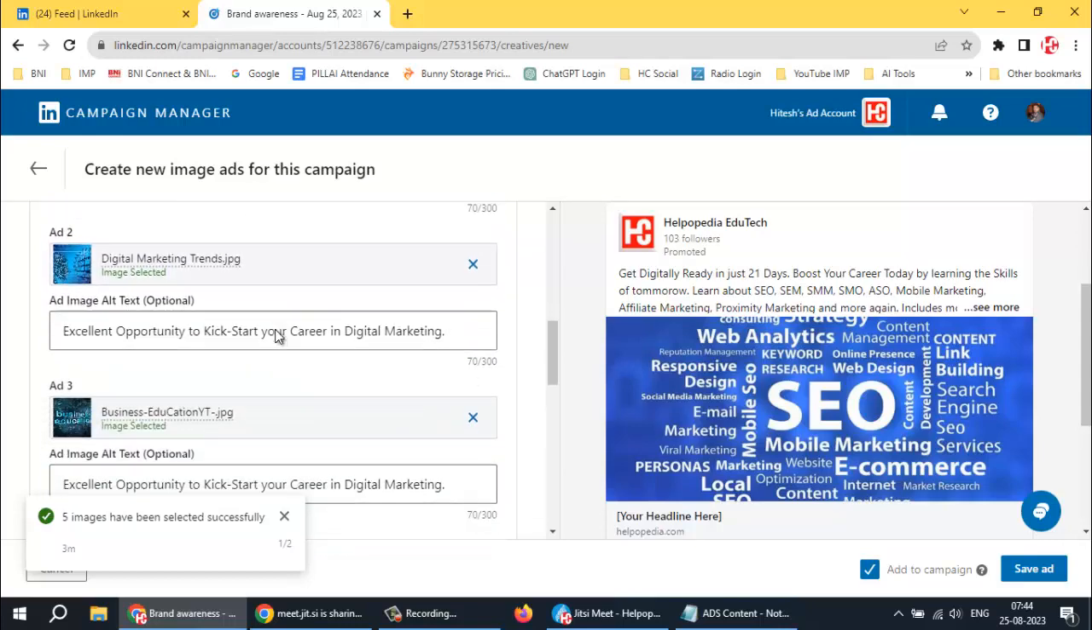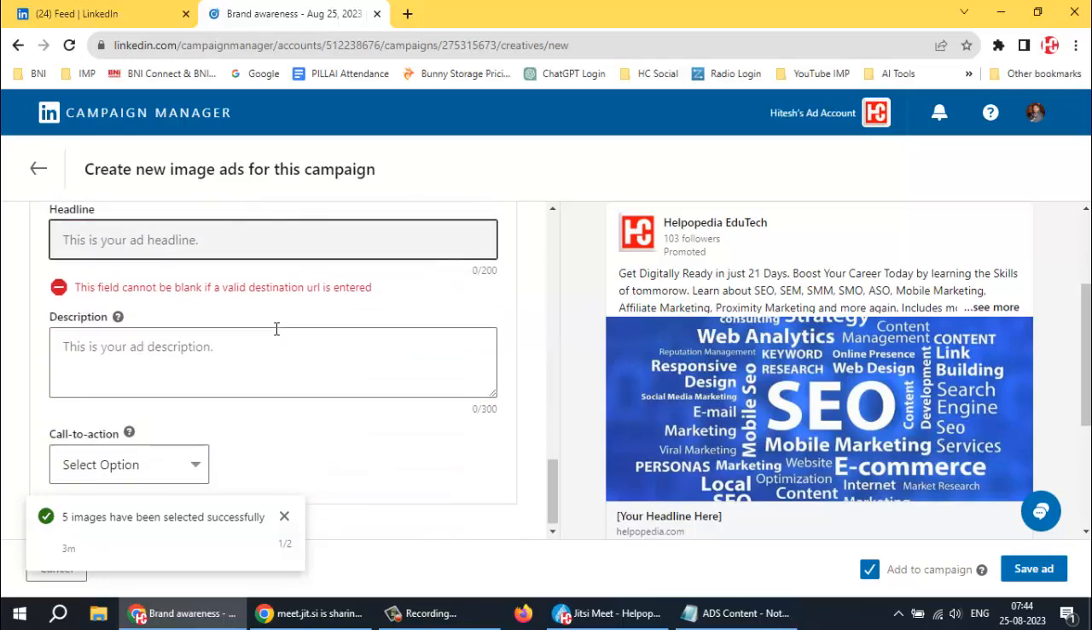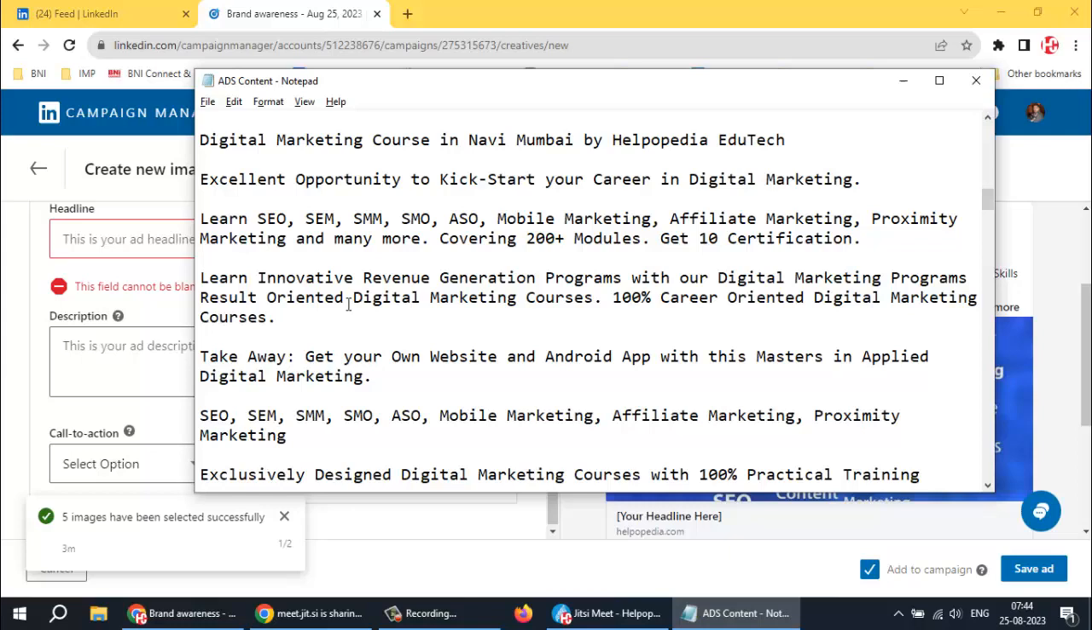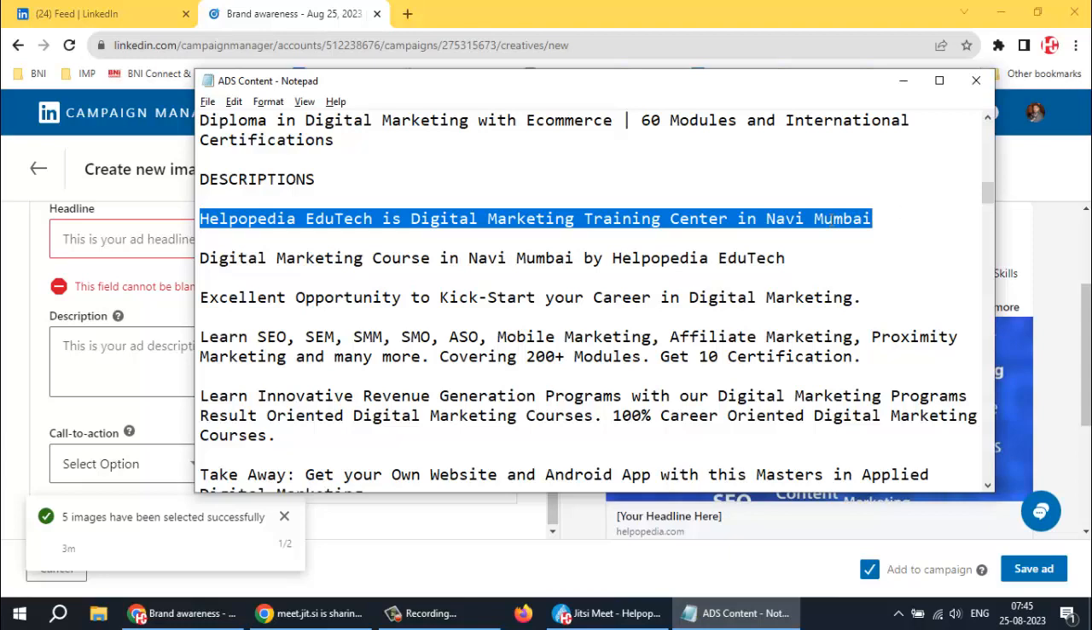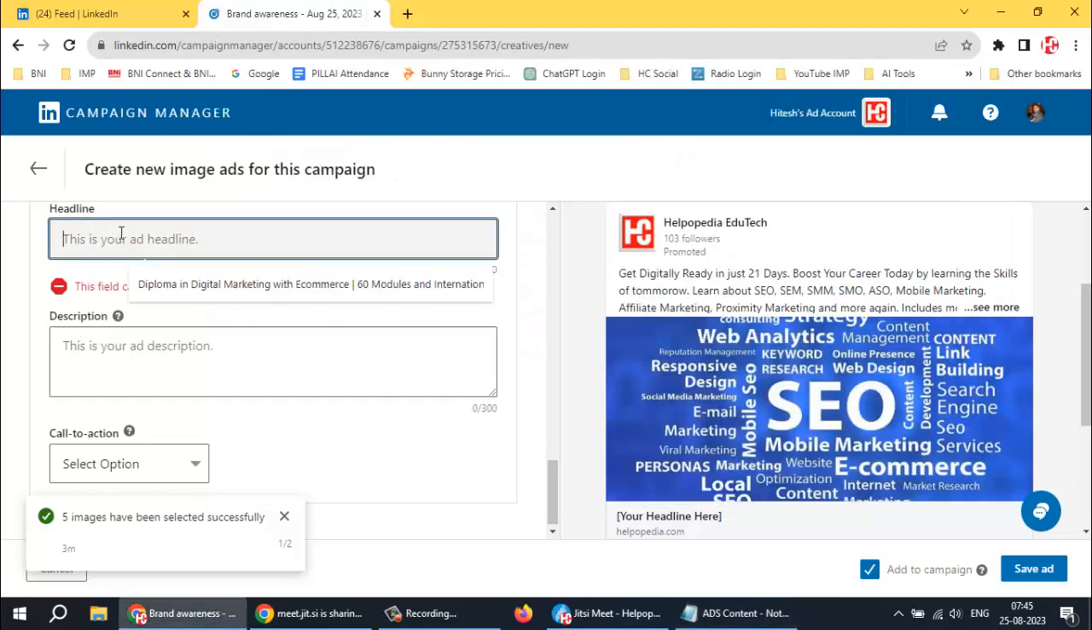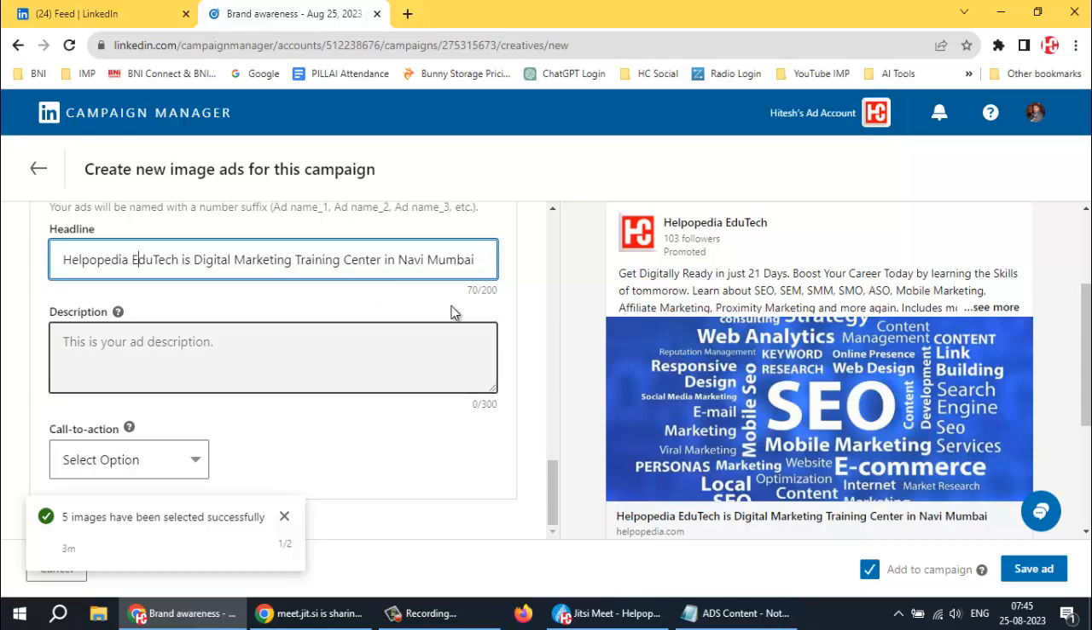So we have added the images, now we need to add headlines. So these are the four images that we have added. Now we need to add some headlines. We have a limitation of 200 characters, so I can use that over here. Okay, so I'll copy this over here, the first headline.